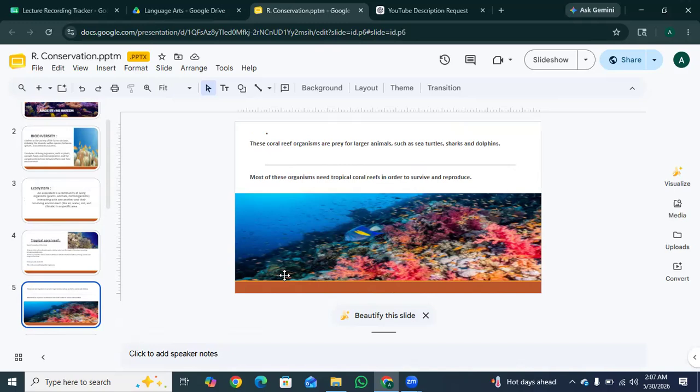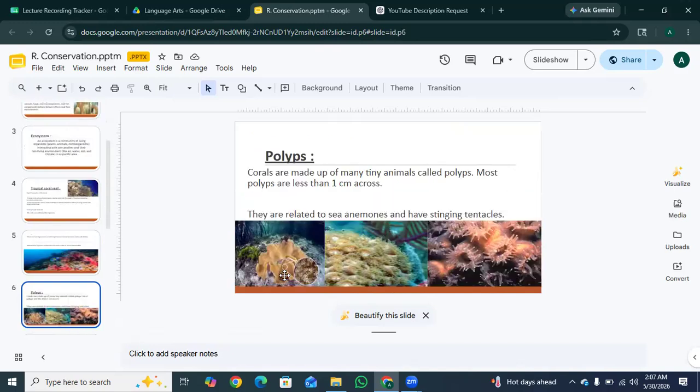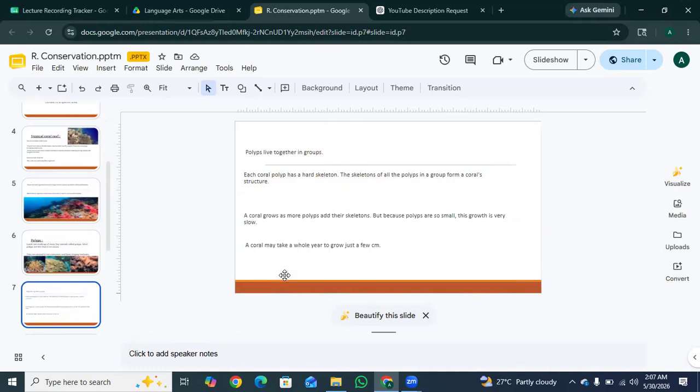Okay, polyps. So, corals are made up of many tiny animals called polyps. Most polyps are less than 1 centimeter across. They are related to sea anemones and have stinging tentacles. So, basically, corals are built by millions of tiny animals called polyps, and most of them are super small and less than 1 centimeter wide. Okay. So they are related to sea anemones and have tiny stinging tentacles to catch food. Okay?